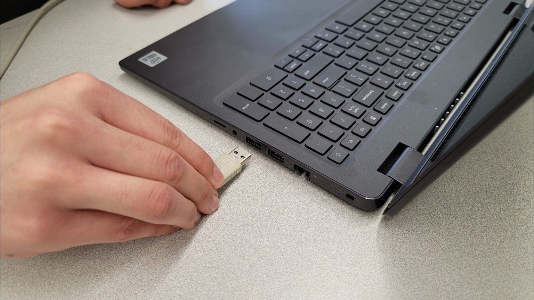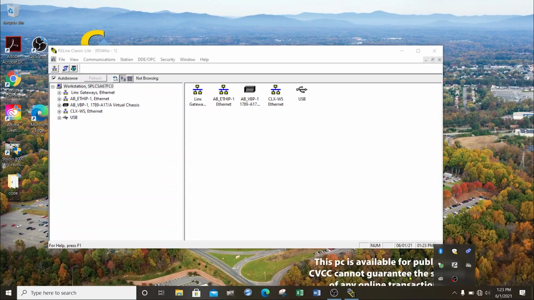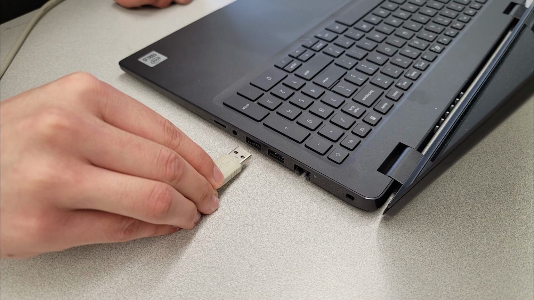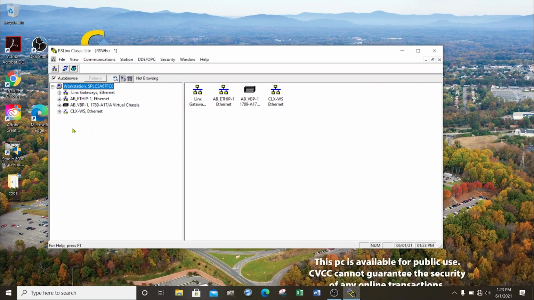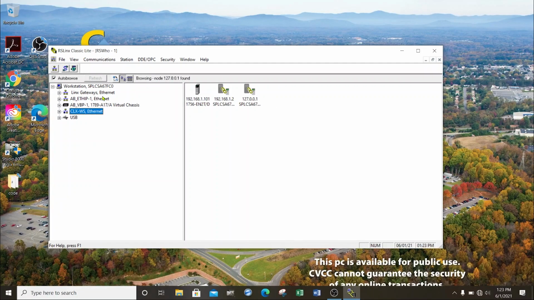Connect a USB cable from your laptop to the front of the controller in slot 1 of your ControlLogic's chassis. You should see that a USB driver automatically appears in RSLinks. If you disconnect your USB cable, the USB driver will automatically disappear from RSLinks. And if you reconnect it, it will automatically reinstall itself.